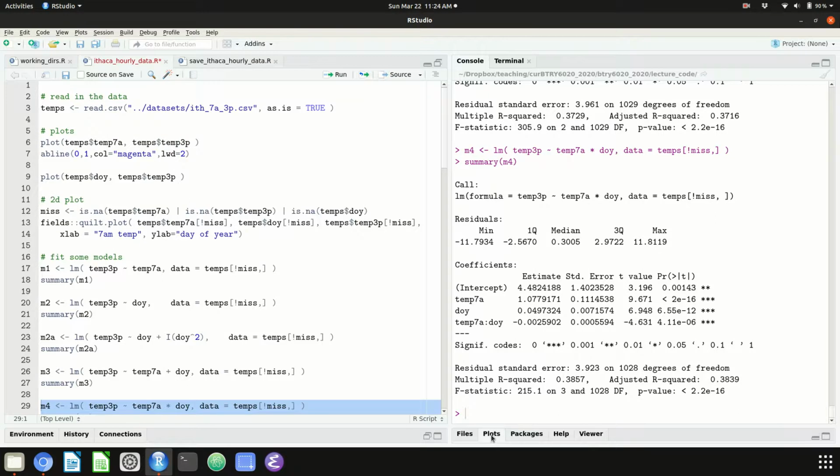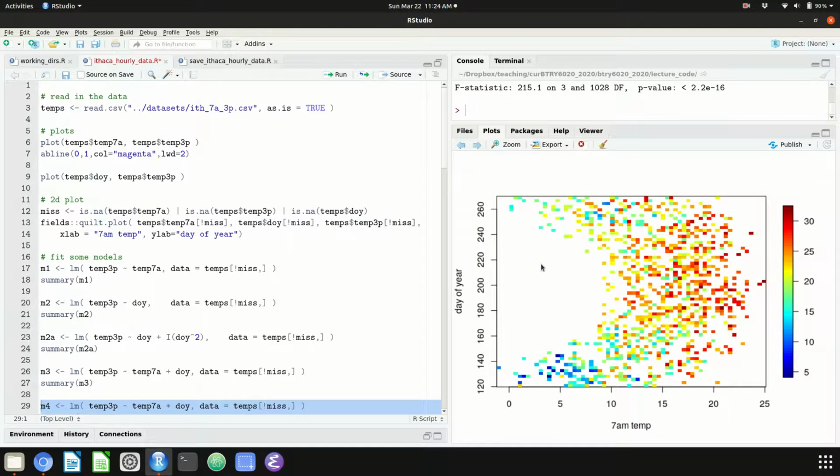So what that means is that as you increase day of year, the slope with respect to 7 a.m. temperature decreases, which is exactly what you see. You have a big slope here and a smaller slope here.